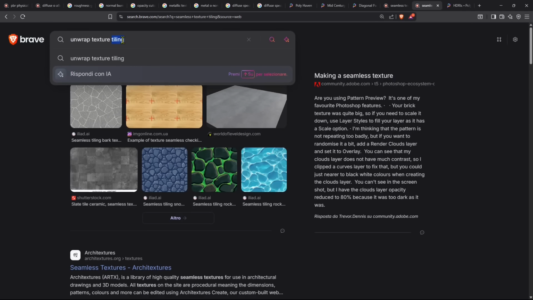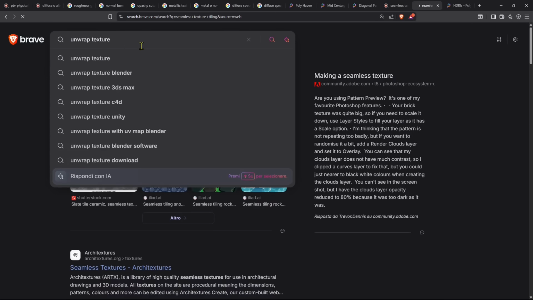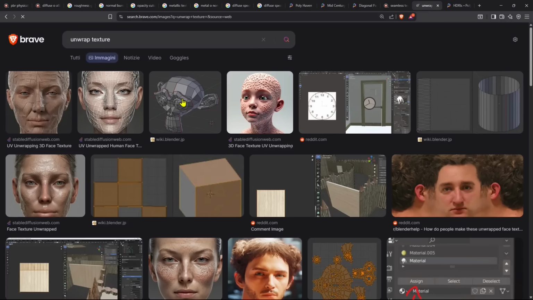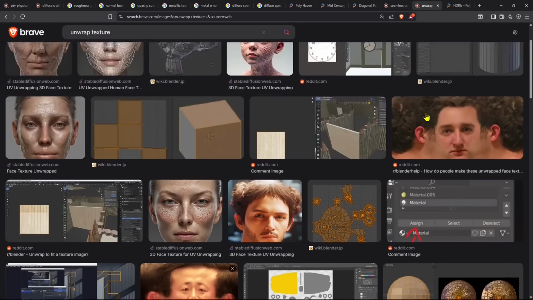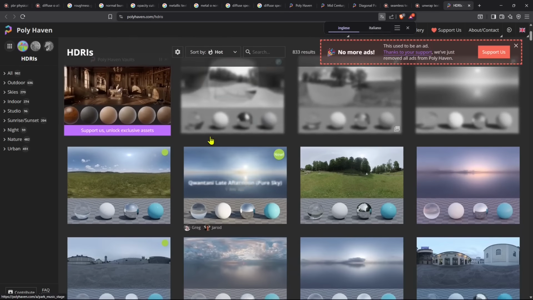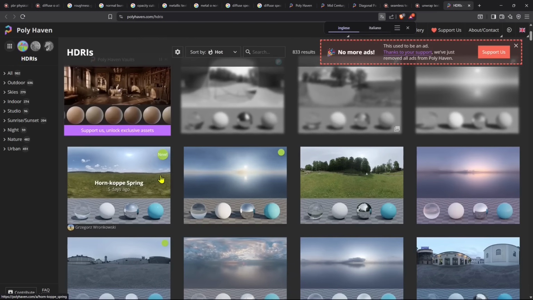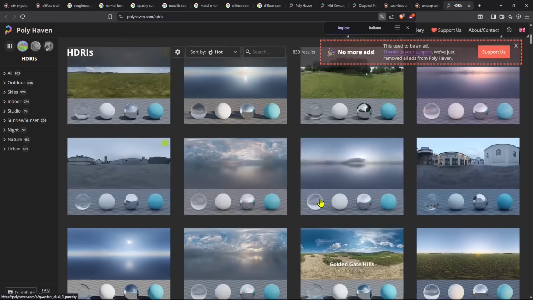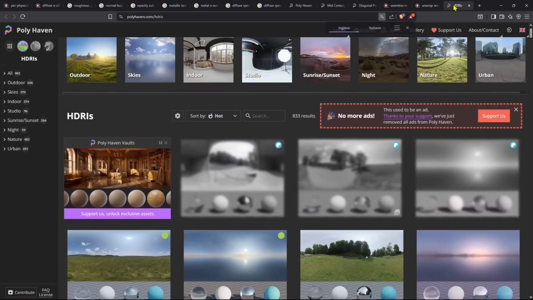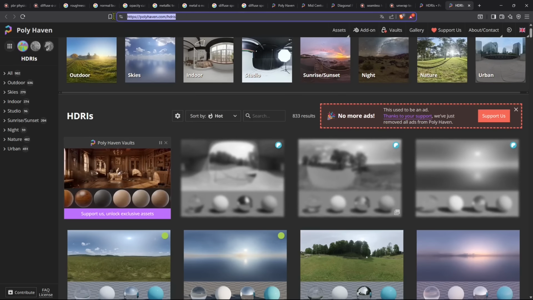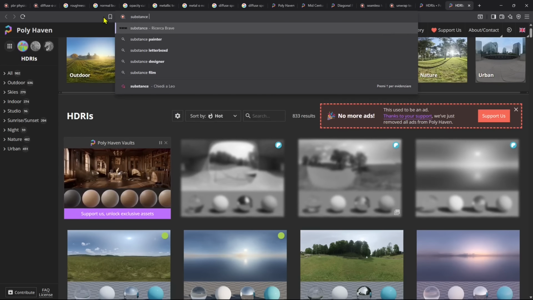So you have these two types: unwrap texture, which is not repeated and is used to mark and get specific areas of a 3D object. And then you have tiling. And then you have HDRIs. HDRIs are used for environments, to create fake environments around your scene and make it look more realistic in terms of reflections, lighting and background. And all of this can be found in Polyhaven.